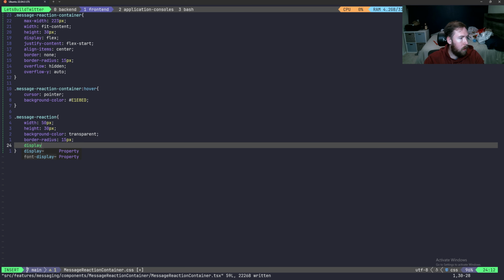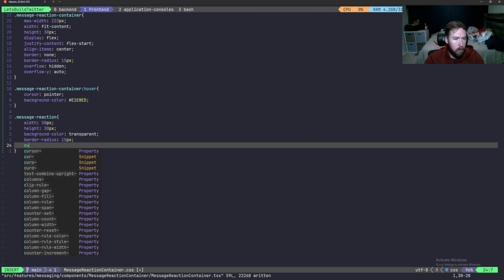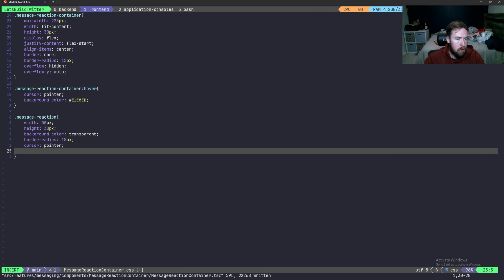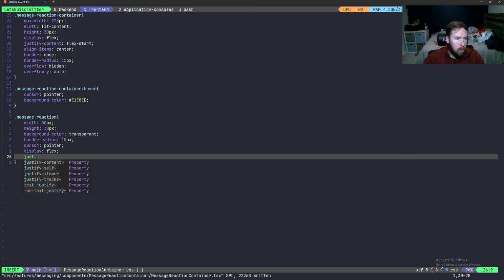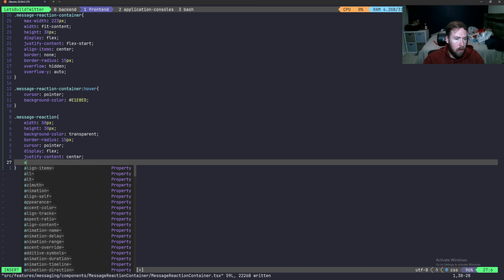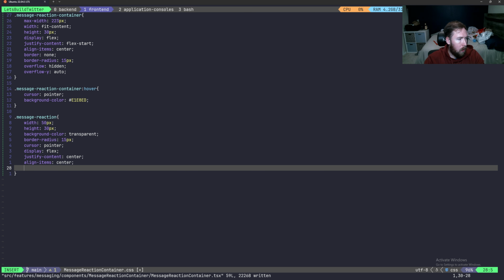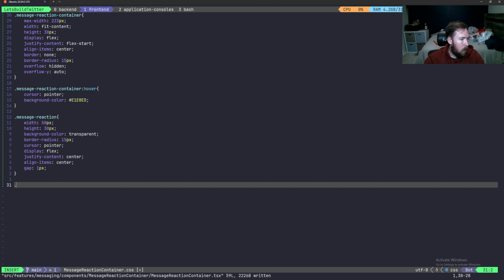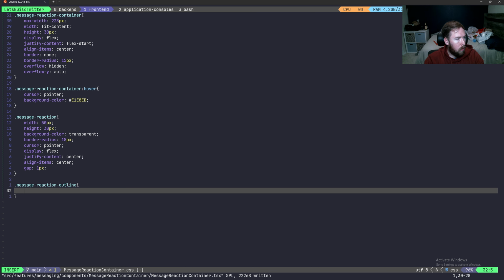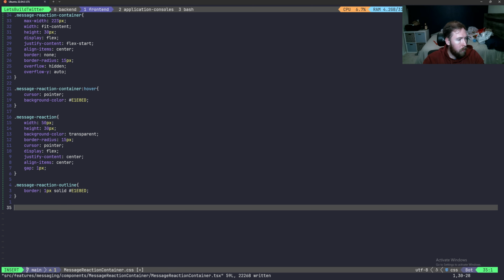We're gonna have a display of flex, but I'm gonna go ahead and put cursor pointer on it first, and we'll have a display of flex. We're gonna have justify-content in the center, align-items in the center, and we'll have a small gap, gap of 1 px. Next we'll have a message-reaction-outline. And here we'll just have a border of 1 px solid, and then again #E1E8ED again, and then we just have a couple more here.